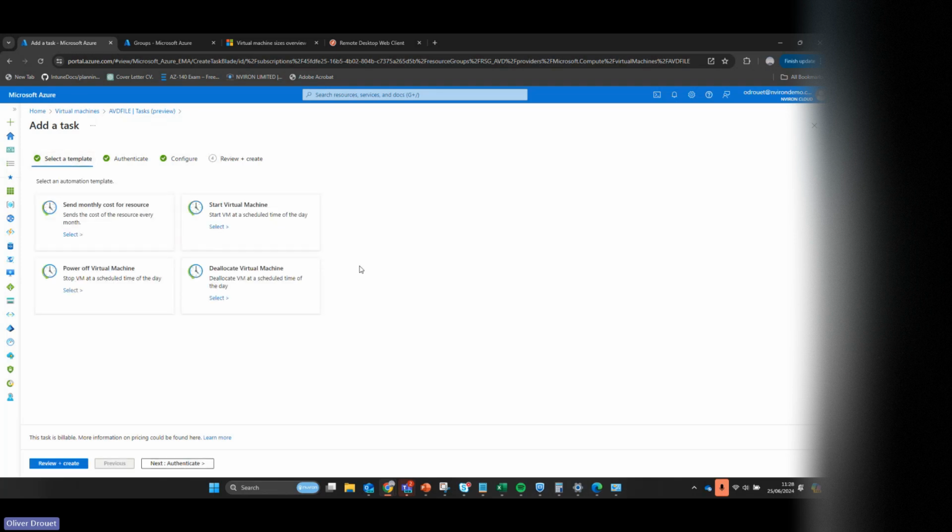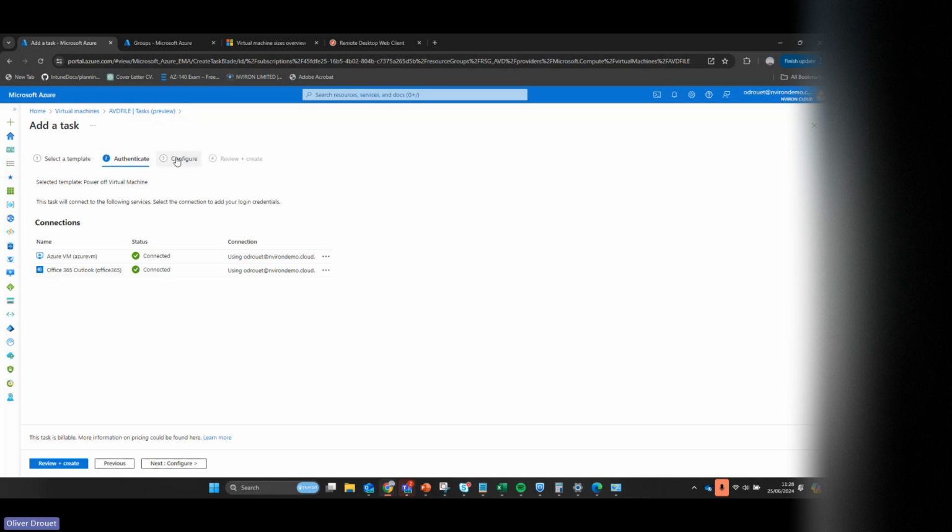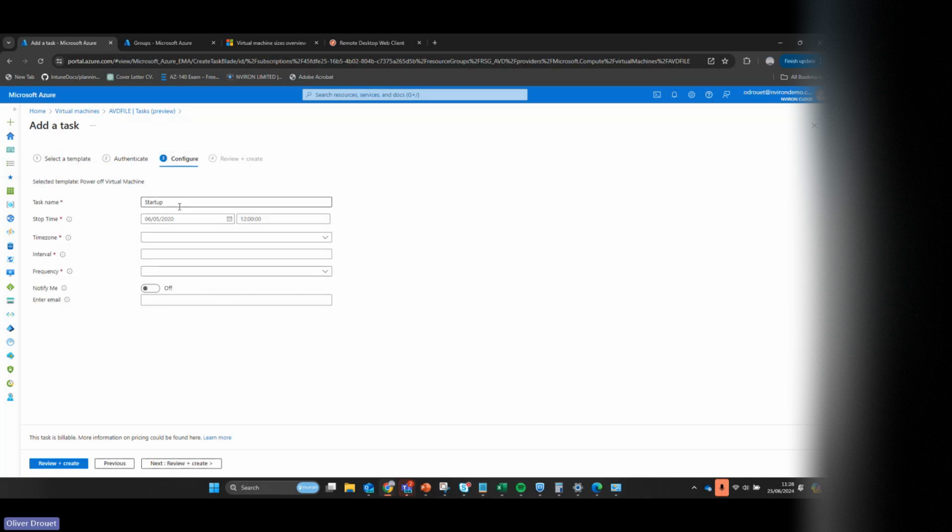And as simple as that, you can also go and power off the virtual machine. So you can get the same thing set up, go through to configure. It's a similar process. You just put the end time of your day in there, set your time zone, intervals and so on, and the machine will power off at the specified time. And that can be done on a group level as well. So you can have it done for host pools and multiple machines.